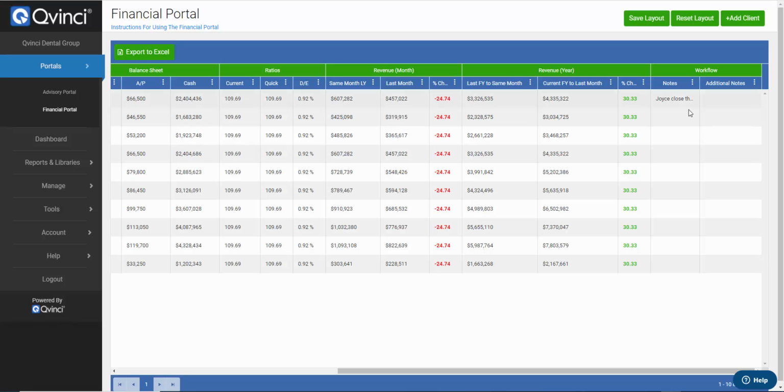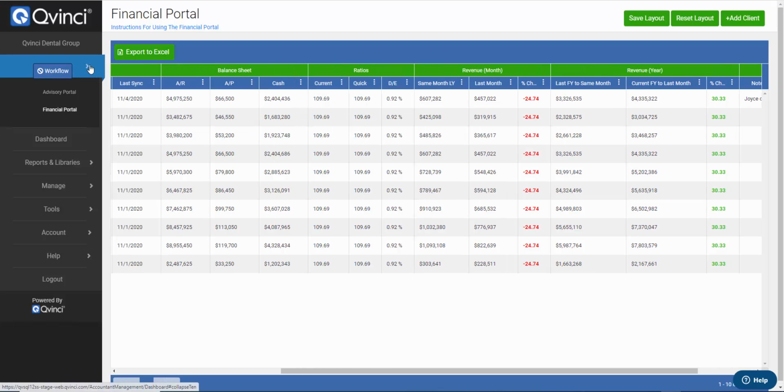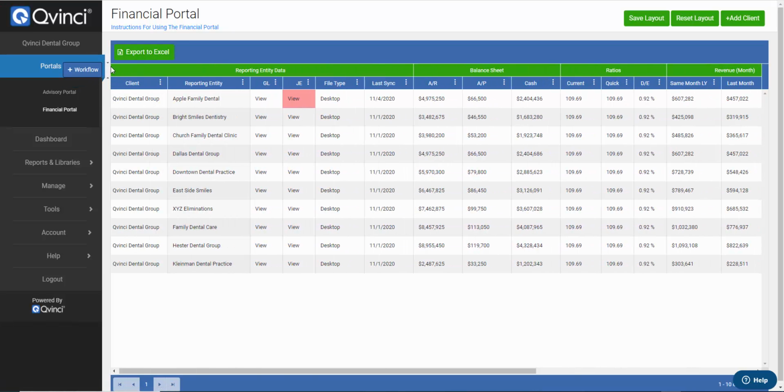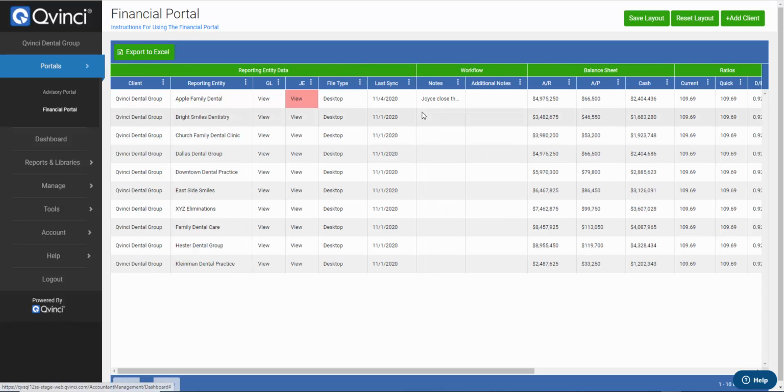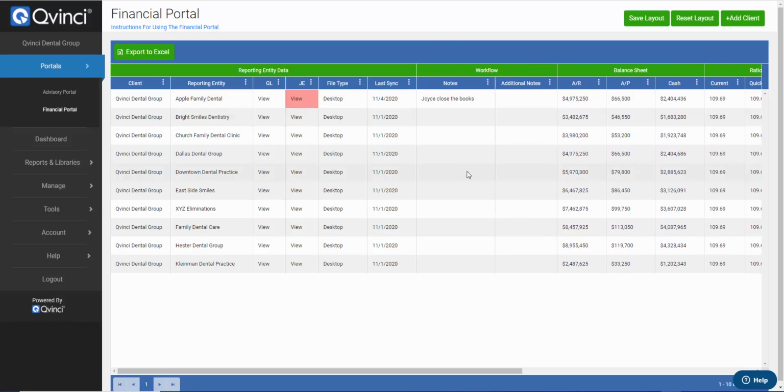And then we also have out here some custom columns, notes, where you can leave notes for each other. Now, one of the nice things about Qvinci is you may decide that you want to change the order of these columns. Simply left-click, hold, and drag, and move to where you want that particular column to show up. In this case, I think I want to put the workflow right in front of balance sheet. And so as you can see, now the workflow elements are here, and these columns are all resizable. And we can leave notes for each other. Joyce needs to close the books. John needs to contact Bright Smiles Dentistry. They haven't sent us all their data so we can close their books, as an example.